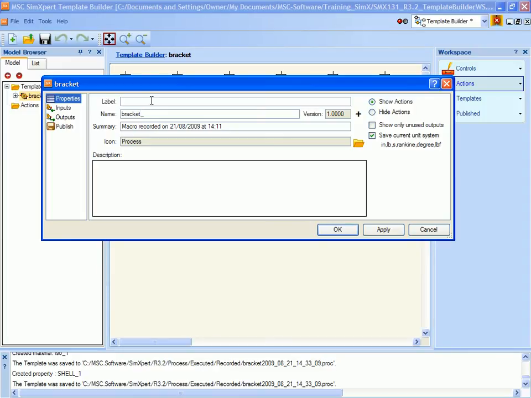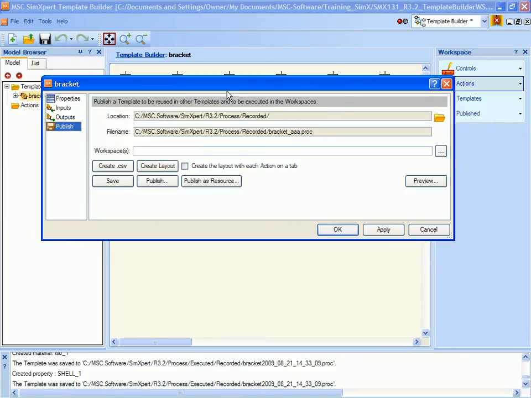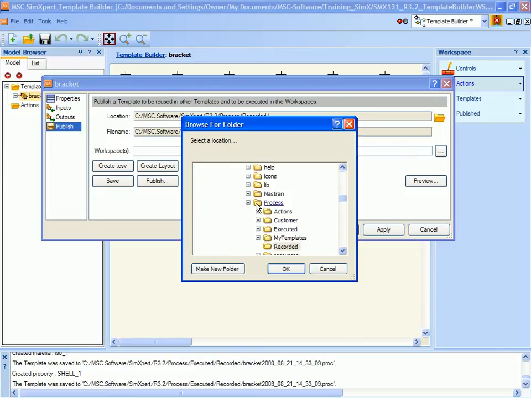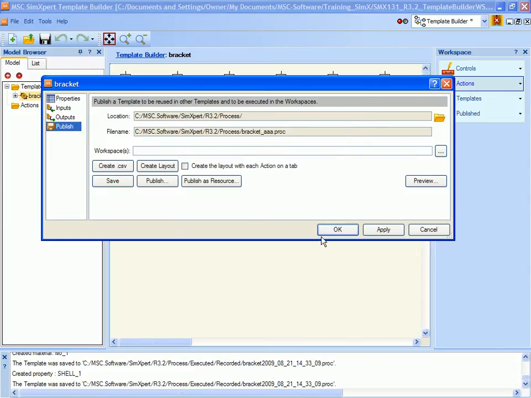Let's change the name of the file, which will effectively do a Save As. We'll also change the label so that it will appear differently in the workspace. Switching over to the Publish sheet, we can change the path in which the file will be saved. We can also designate a default workspace to execute the template.